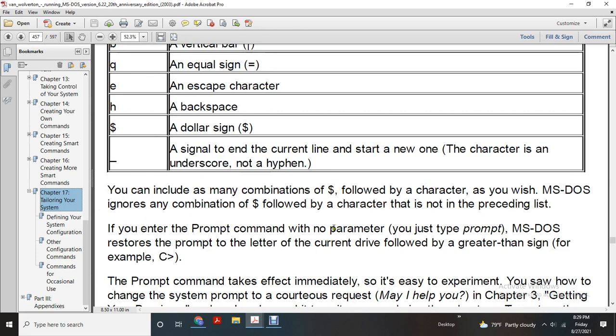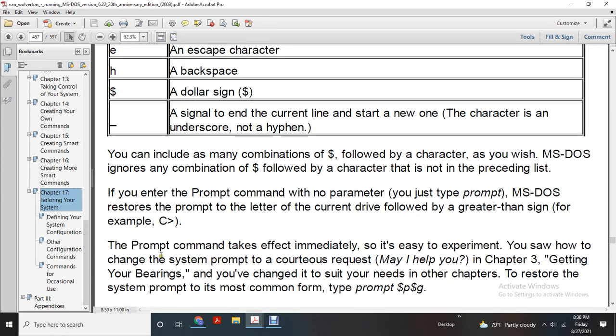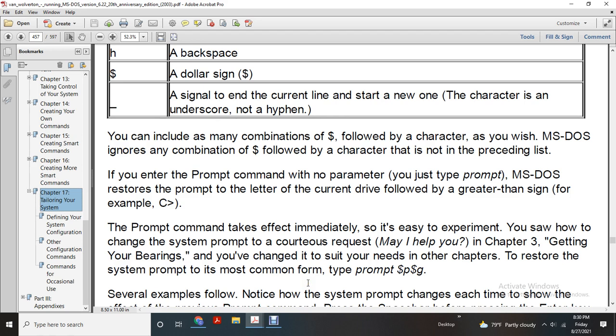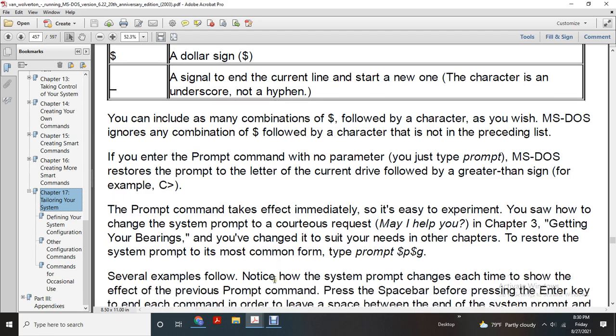If you enter the prompt command with no parameter, just typing prompt, MS-DOS restores the prompt to the letter of the current drive followed by a greater than sign, for example C>. The prompt command takes effect immediately, so you can easily experiment. You saw the change of the system prompt to the curious request, May I help you, in chapter 3, Getting Your Bearings, and you can change it so it suits your needs in other chapters. The most common form of the system prompt is obtained by typing prompt $P$G.